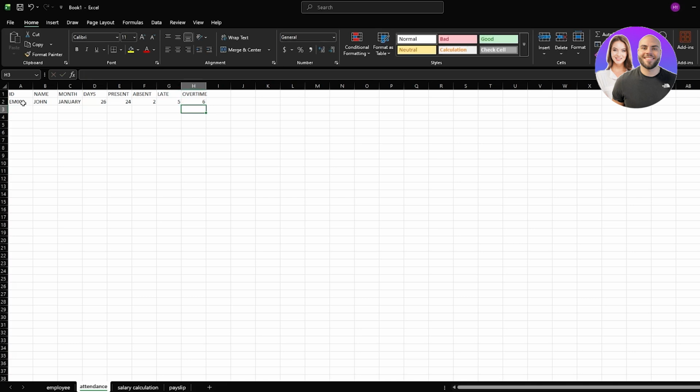Now, do this for a few employees. This sheet is the input engine of the payroll system. If attendance is wrong, salary will be wrong, so accuracy does matter. Now, you're going to start making Excel smarter. Instead of typing employees' names manually in attendance, we will auto fetch them.